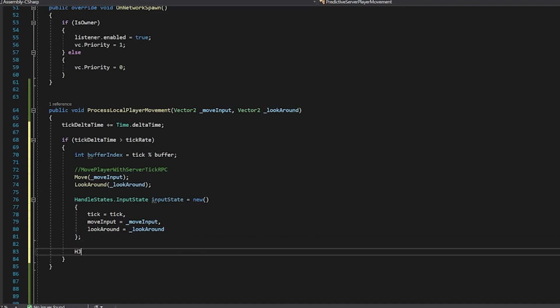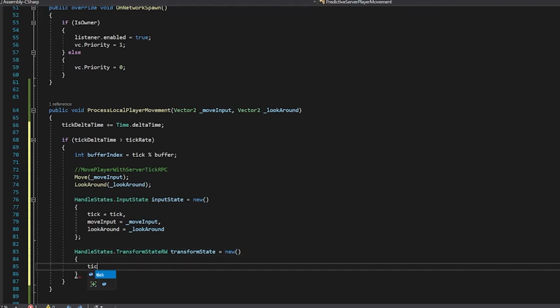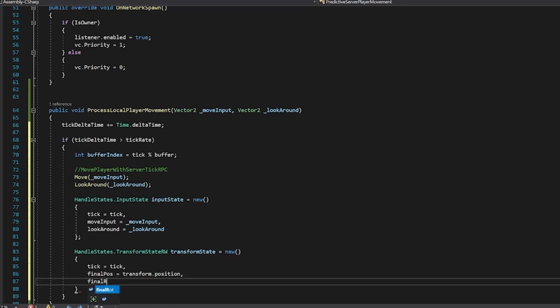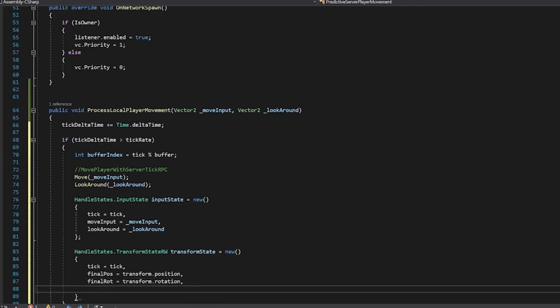And then we just need to store the handle states, transform state, which we'll call transform state, and we'll make that a new as well. And then that's going to be also storing the tick value, as well as the final pos at our transform.position, and our final rotation at our transform.rotation. And finally, is moving will just be set to true.